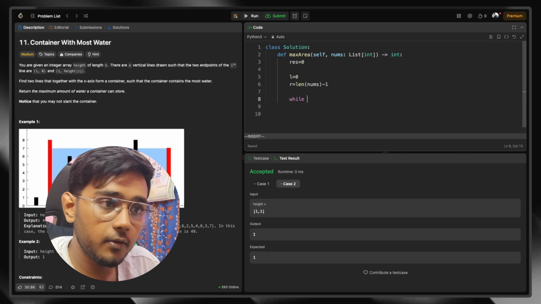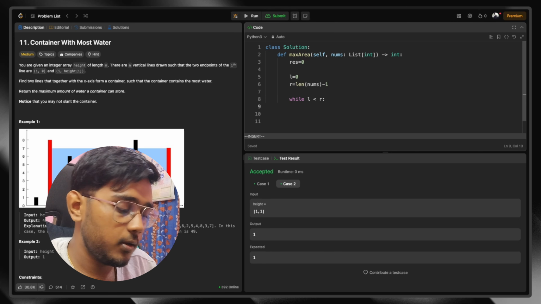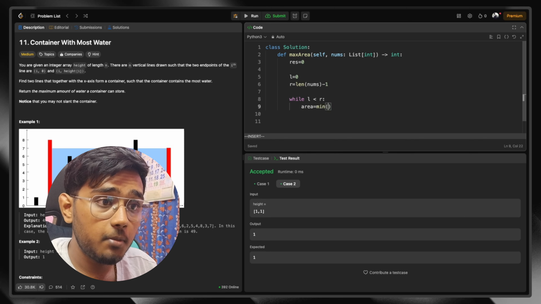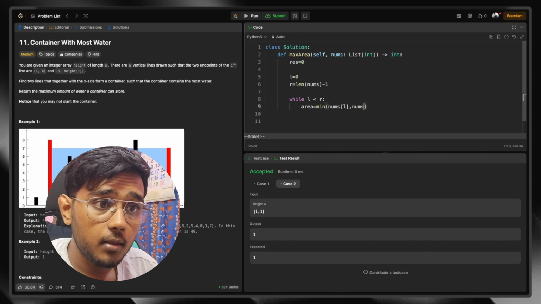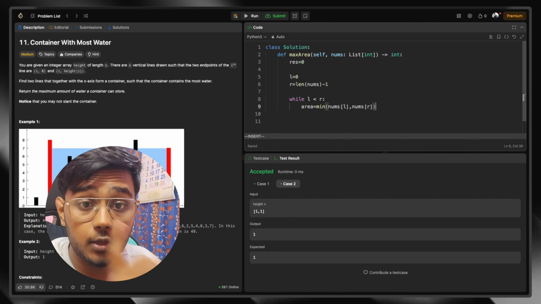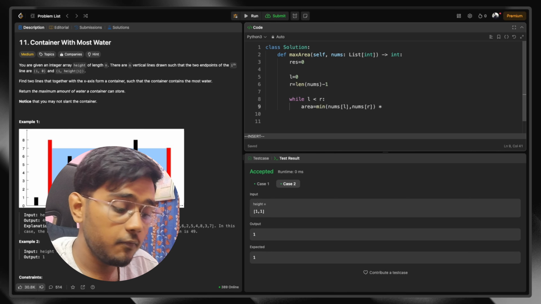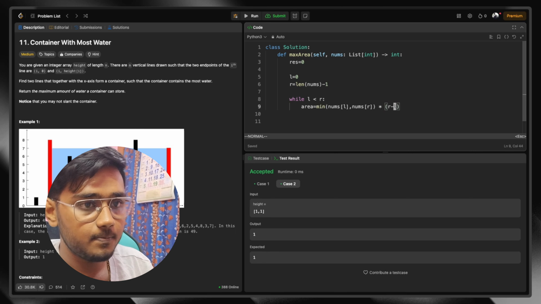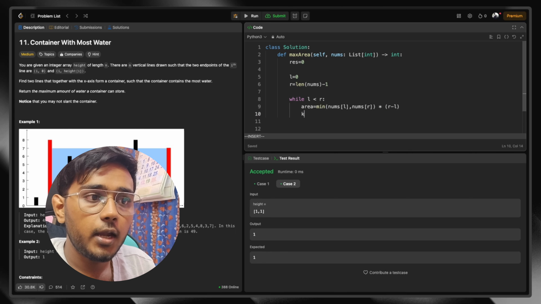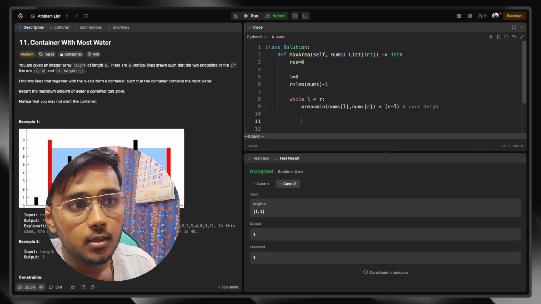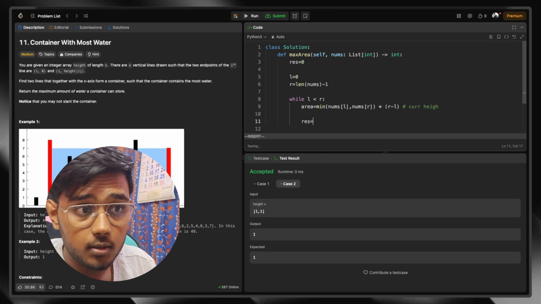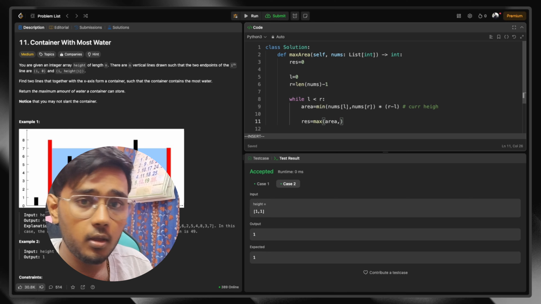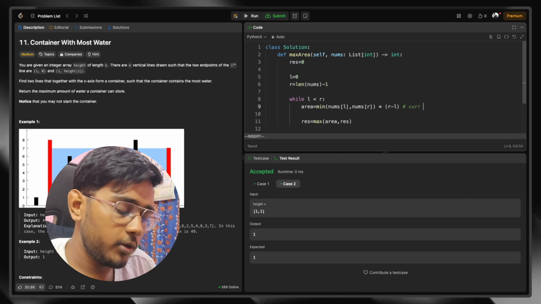The while loop is going to be left is less than right, and as a first step we need to compute the current area. Area is going to be minimum of nums of L, nums of R. This will give you the height. And if you talk about the width, we can take width by right minus left. Very simple, am I right? We just compute the current area. Now we can apply the result. So result is going to be max of the current area or the existing result itself. I did a small typo, it should be area, not height.